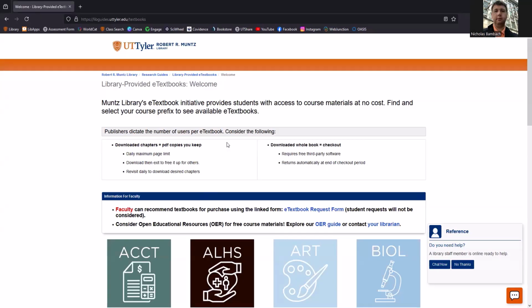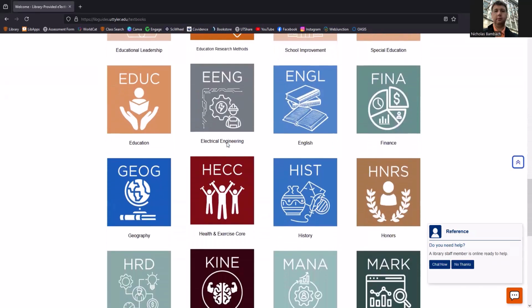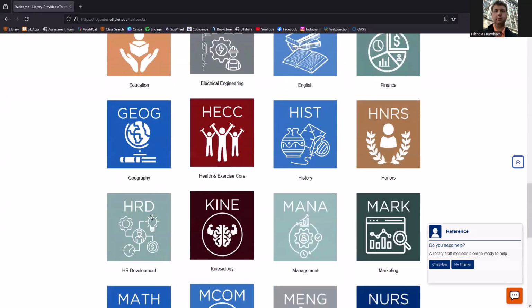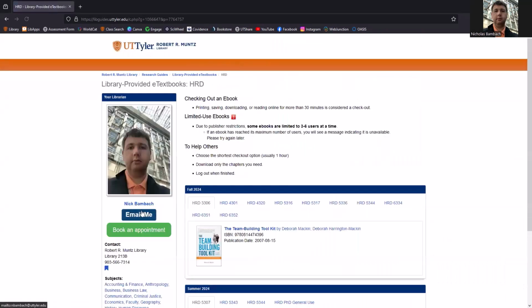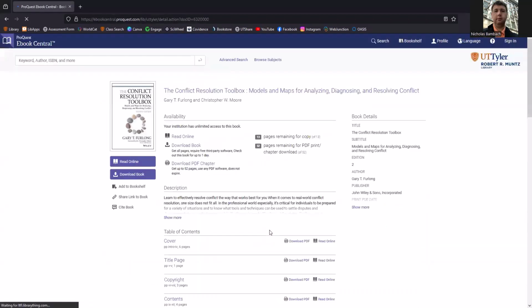To find your book, you're going to scroll down until you see HRD, and this is listed alphabetically. And it's going to be this box right here. And we're going to click on that. And then we're going to look for the book for your class, which is 5344, the Conflict Resolution Toolbook. And there's no limit in terms of the number of users who could be on this book. Sometimes for some of the books, there'll be like 1, 3, or 6 users at a time. Luckily, the book for your class, you don't have to worry about that. So we're going to click on the book.